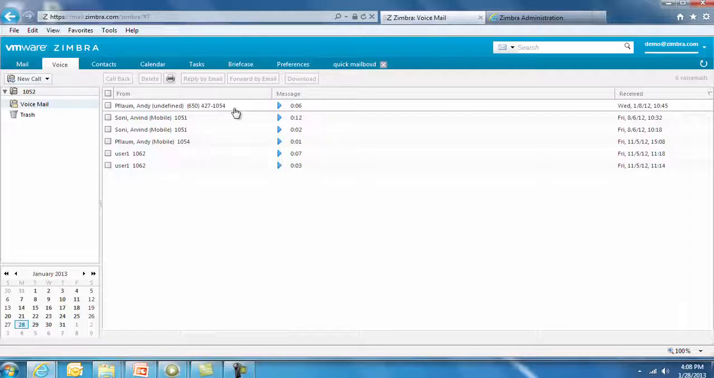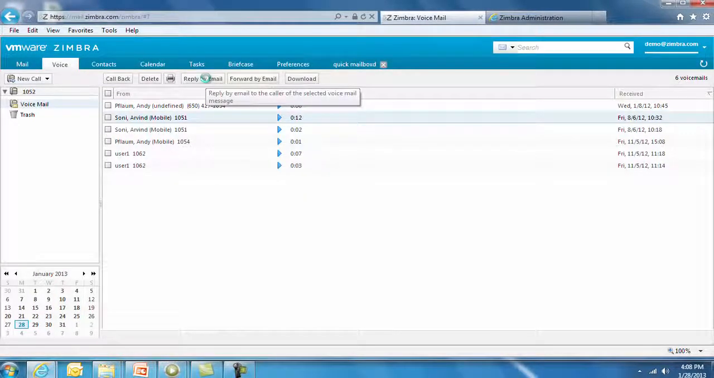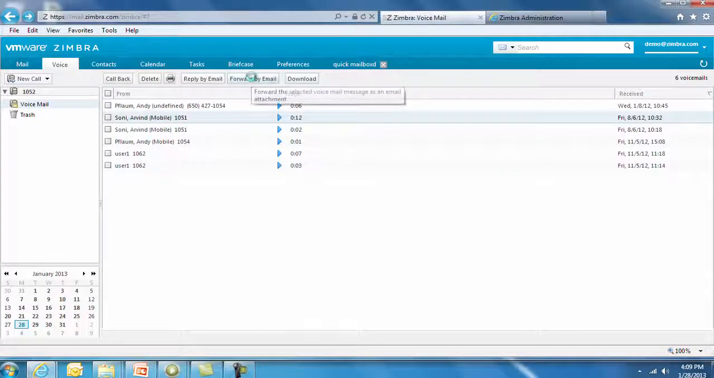Under the Voice tab, you'll see a list of voicemails. You can click to listen and initiate a callback. Desk phone, cell phone, and soft phone options are all available. You can also reply to a voicemail by email. The Compose window opens, and the voicemail is attached as a WAV file. Forwarding the WAV file is another option.